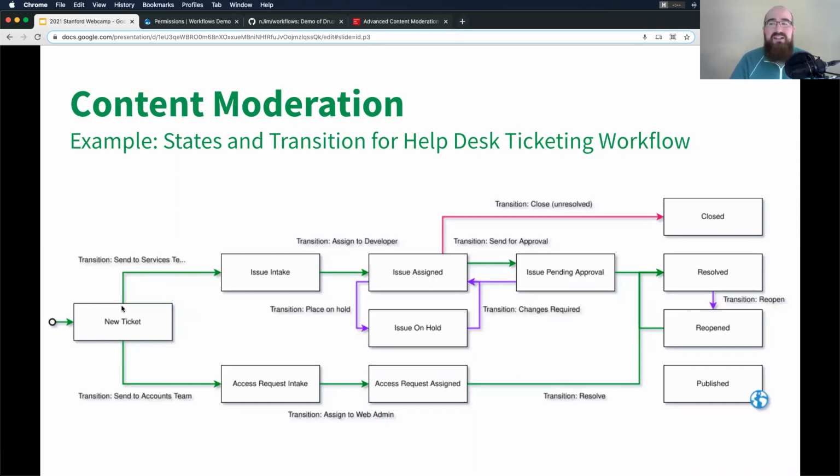The new ticket comes in and it goes into this new ticket state, and somebody in charge of expediting tickets for the help desk decides which sub-team to send this to. I only have 2 of them illustrated here. So this is something's broken on the website, send it to issue intake, or, oh, they need account access.